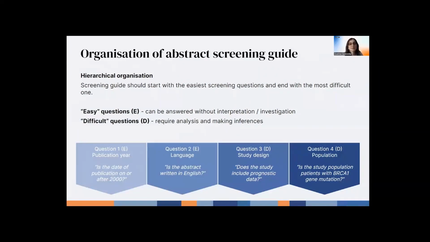We have our questions. So now it's important to ensure that the abstract screening tool is organized hierarchically. What does it mean? The easiest question should be at the beginning of our tool. And here we mean easy questions as ones that can be answered without any interpretation, investigation, or assumption. A great example is the first and second questions that require abstract screeners to read only the citation, like: is the date of publication on or after 2000, or is the abstract written in English?